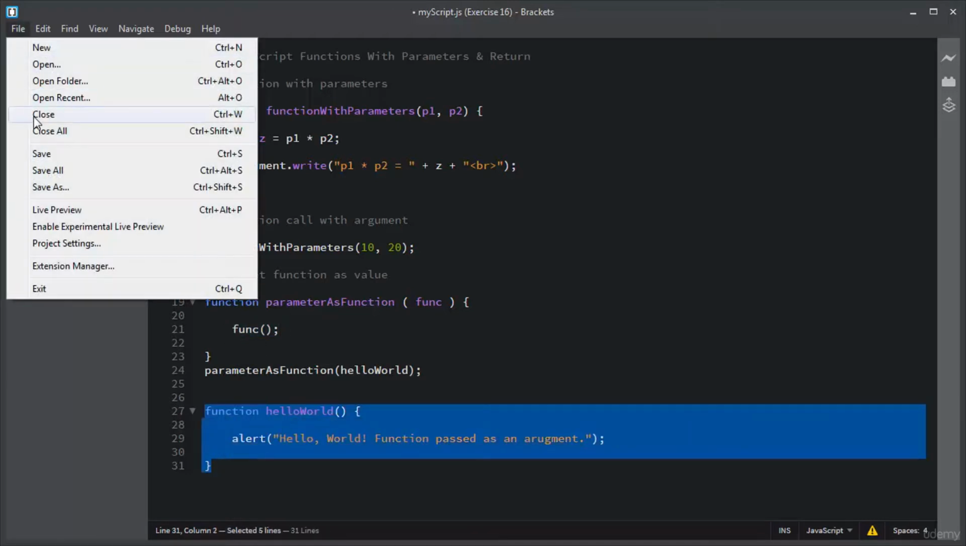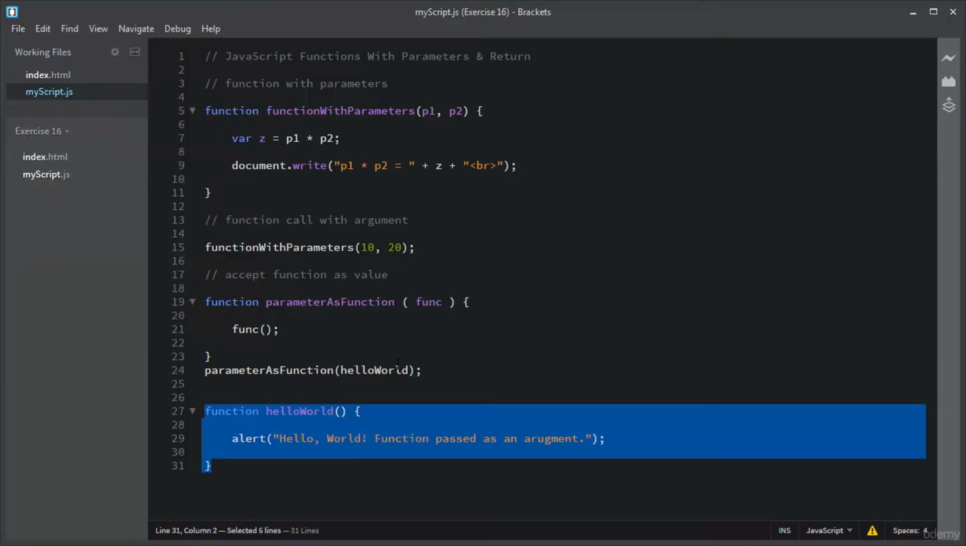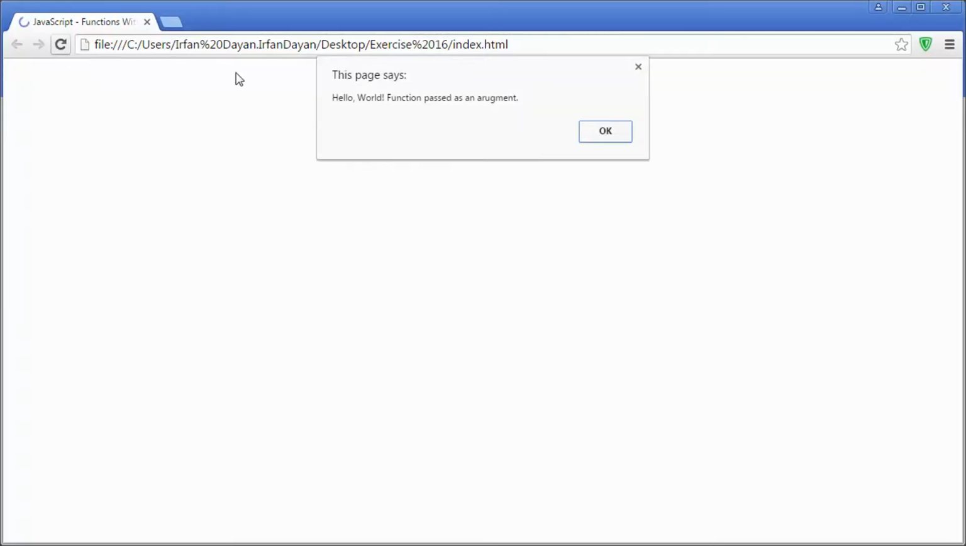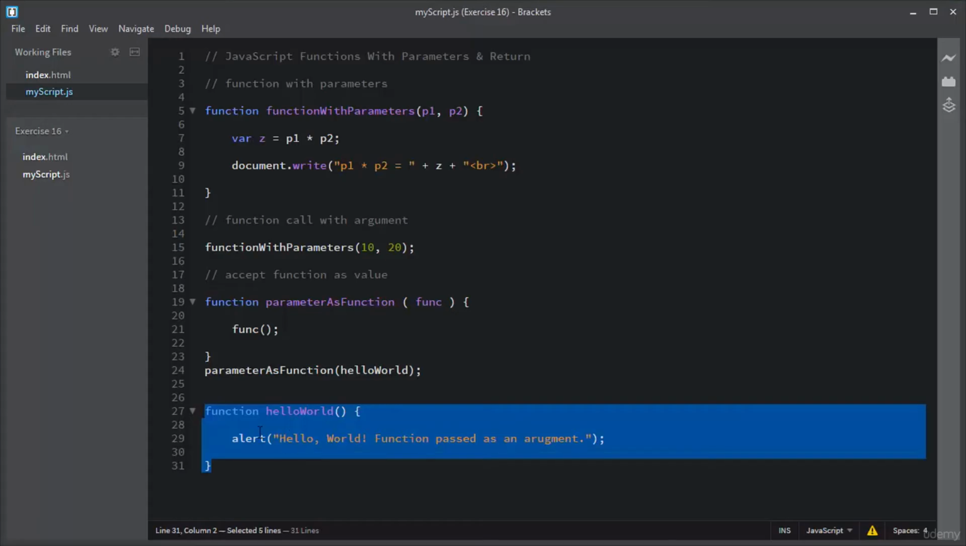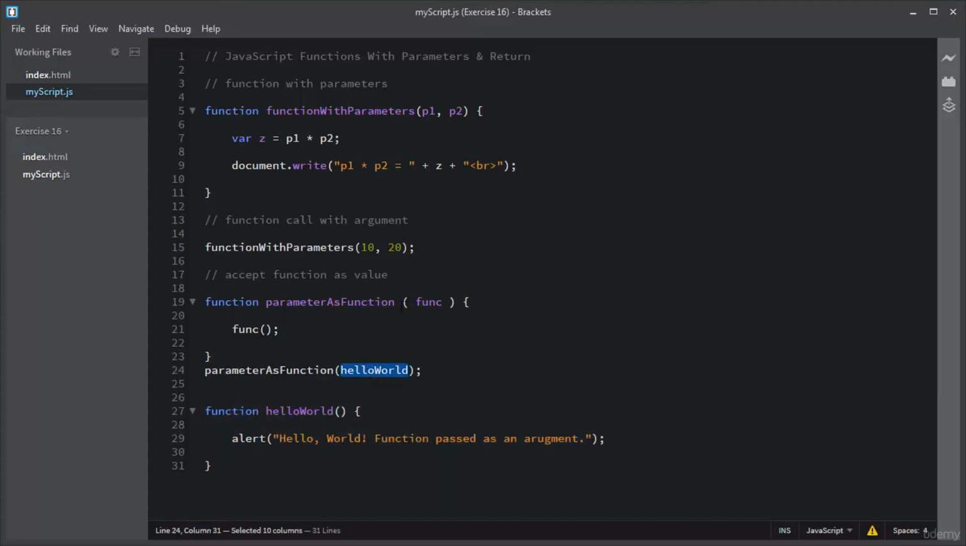I will save this script and I will show you the result inside the browser. I will refresh the page. So now you can see hello world function passed as an argument. So by this way you pass a function as an argument to a parameter and then you use the parameter name to invoke the function.